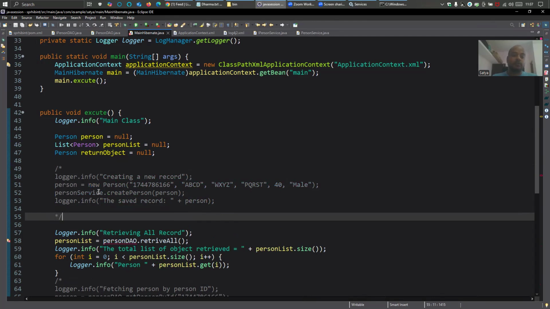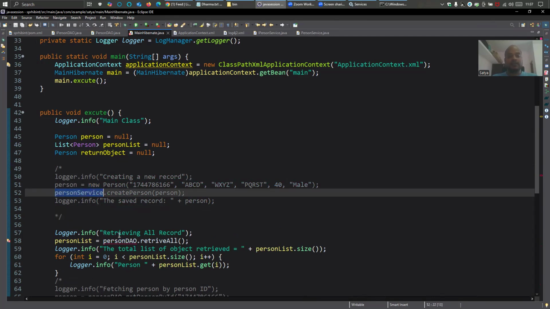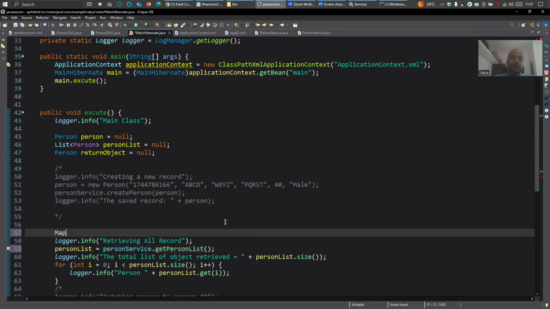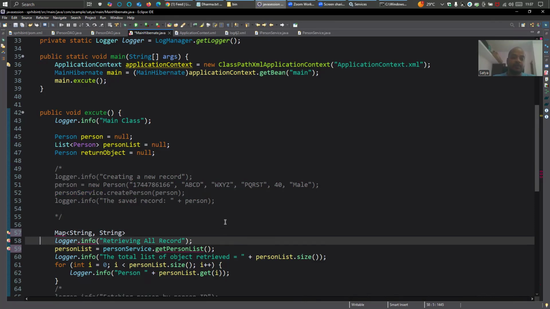So here also you have to put person service, get person list, right? In person list, what I'm passing is a new parameter I've created, a Map of String. So that I have to test. All the other methods are as they are. This is the only method which I modified in the DAO layer or database layer, Person DAO. This method got modified to get person by param.